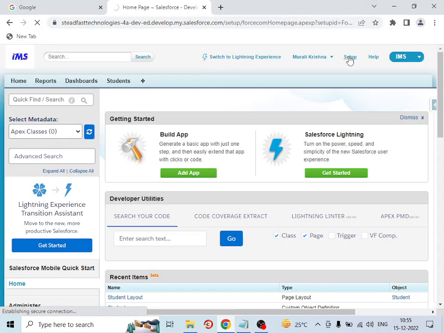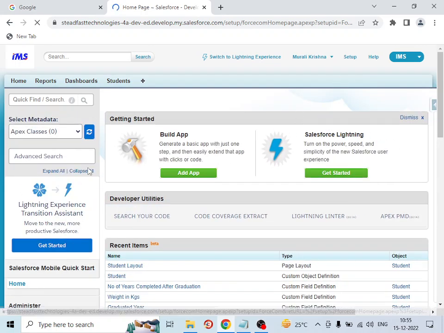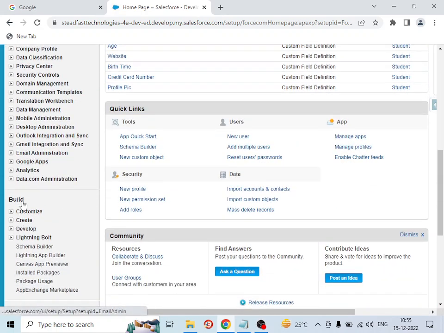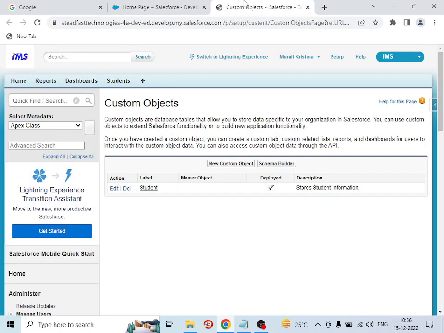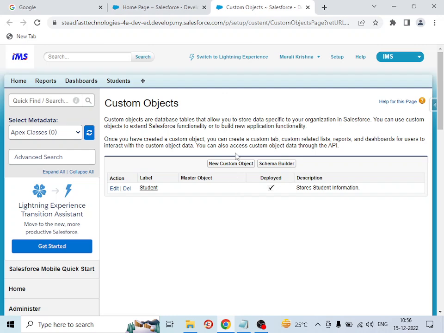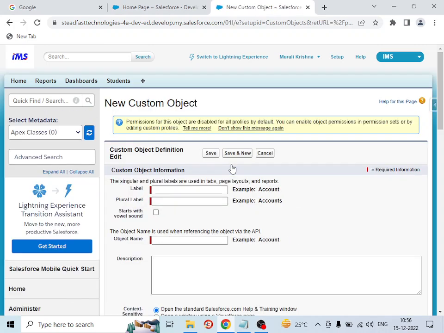As you all know how to create a custom object, I'll quickly create one. Go to Build, go to Create, go to Objects. Click on New Custom Object. So first let us create the course object.